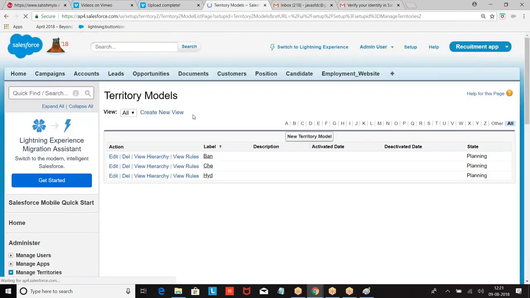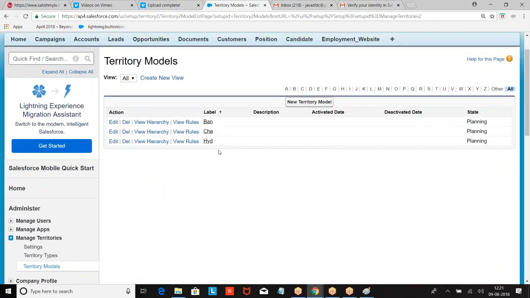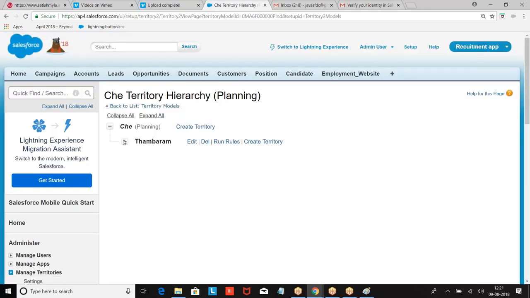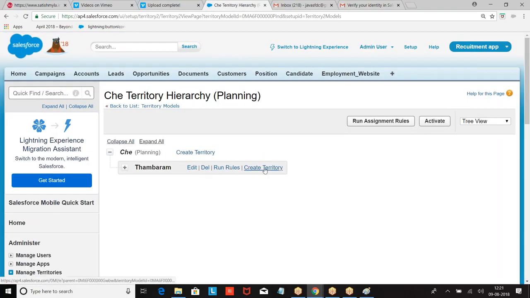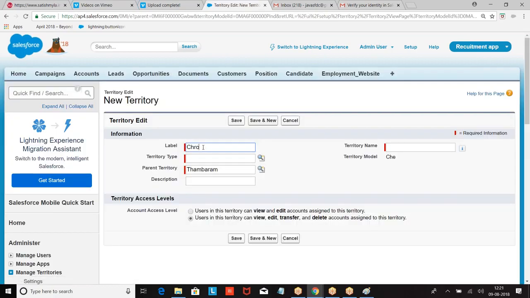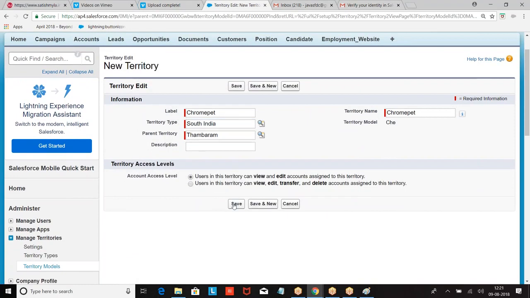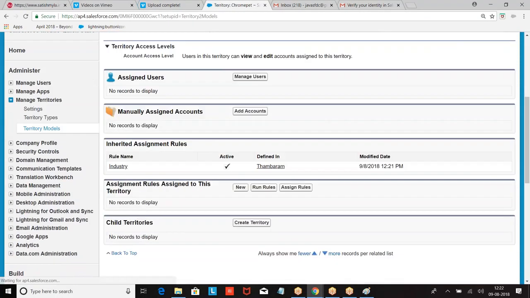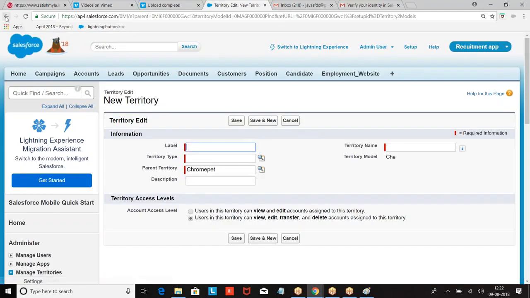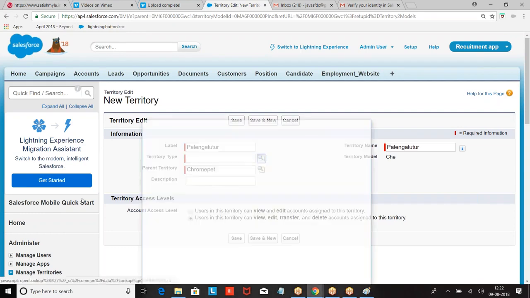Now territory models. So what was this? I hope you got my point. Now I added the members and the users to the territory. So again go back to the view hierarchy. So we had a Tambaram. Under Tambaram I want to create one more territory. So I want to create a child territory. Now you want to create a child territory. Under this we have Kalangatur.